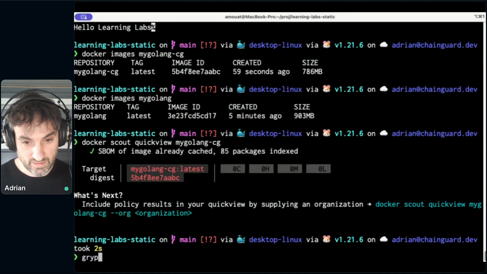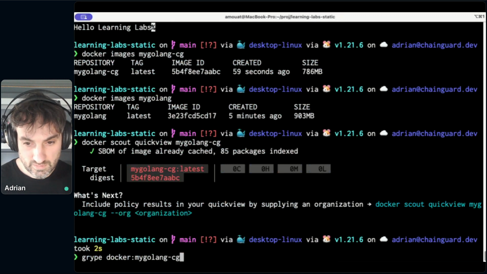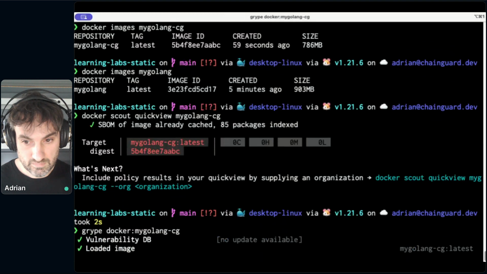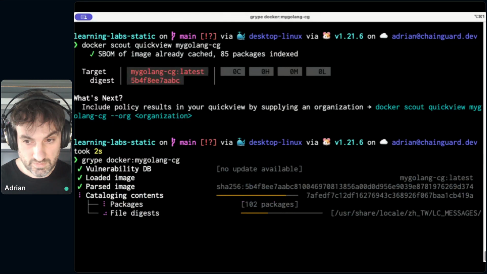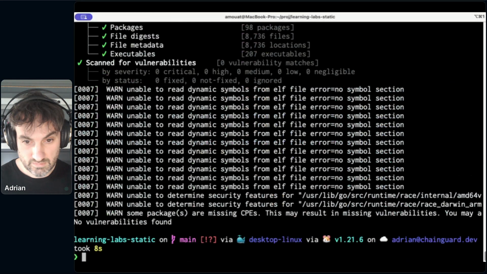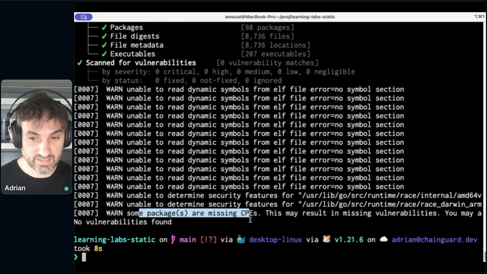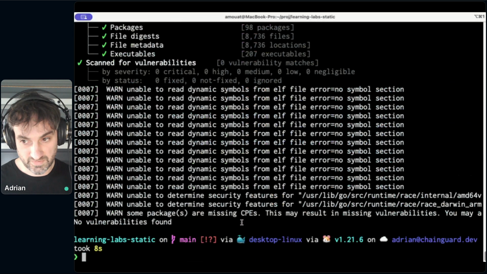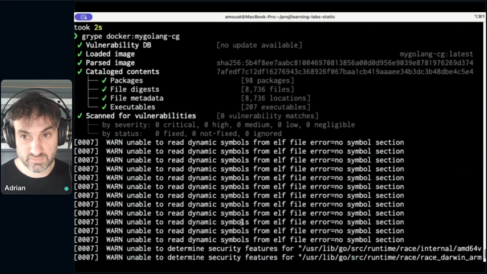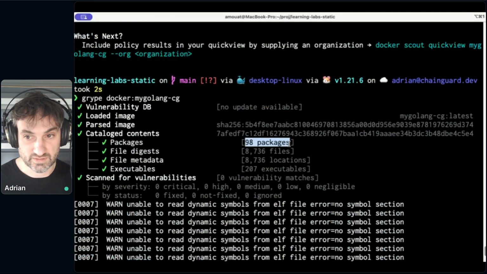Oh, we can try Grype as well. Sometimes I have problems with Grype, but we'll try it. This could be the bit where the live demo goes completely wrong. Looking good. No vulnerabilities found. There is a warning about packages missing CVEs. I think that's actually the binary we built, so I don't think that's an issue. It has found 98 packages, so it has found most of the stuff in the image.